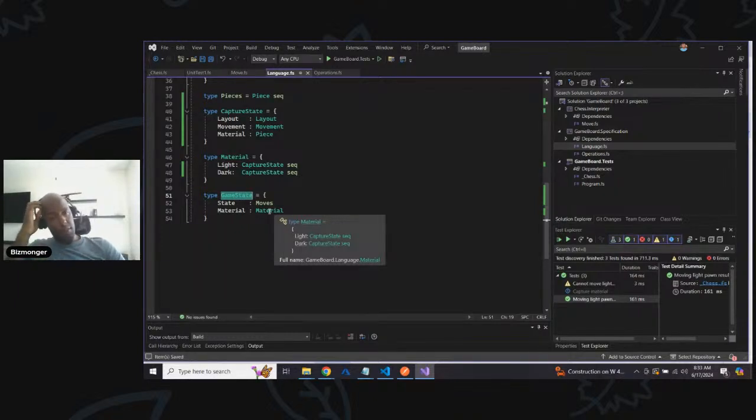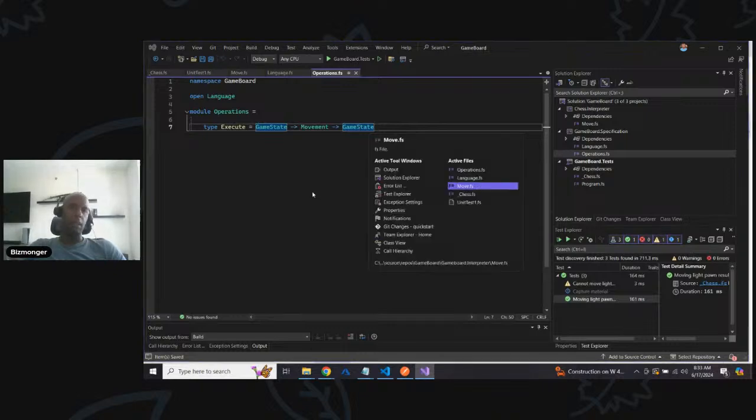And in theory, you could just reference the last capture state within the list of capture states of light or dark to figure out what that material was. Okay, I get it.